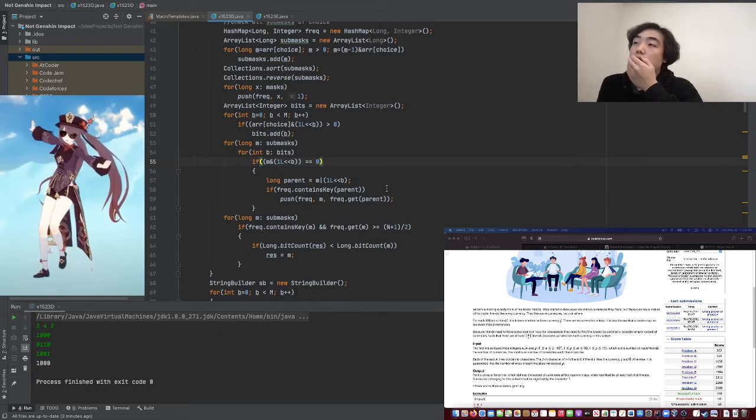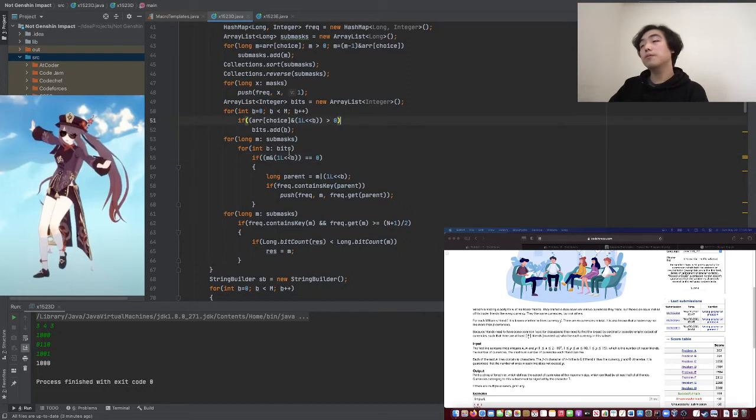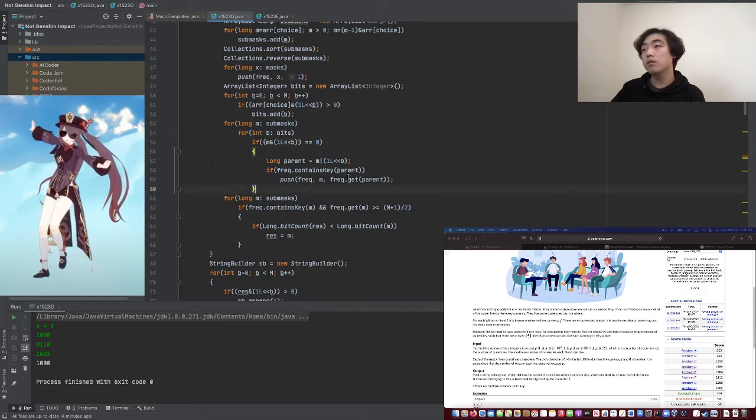For int B, we have bits with this many bits. It's almost 15. And then if this and this is equal to 0, then a parent is equal to this. If frequency.contains key parent, then we push frequency, this M, and then M plus that many parents.